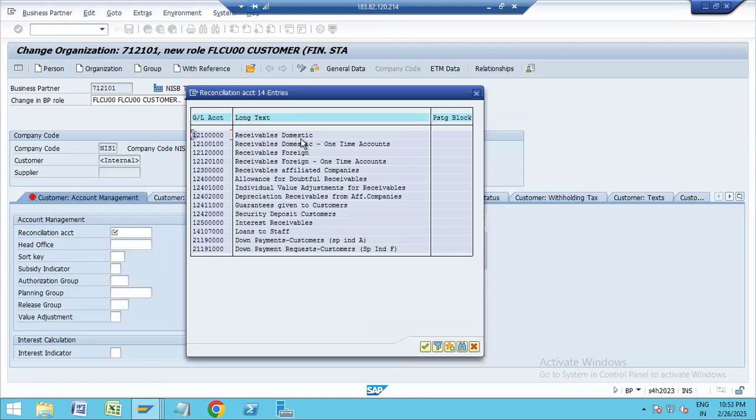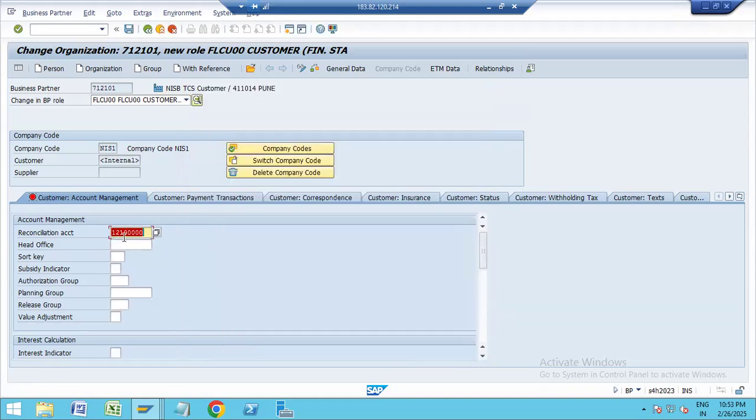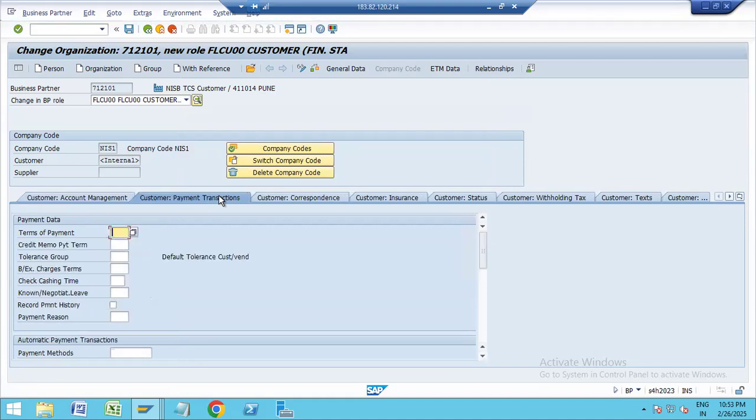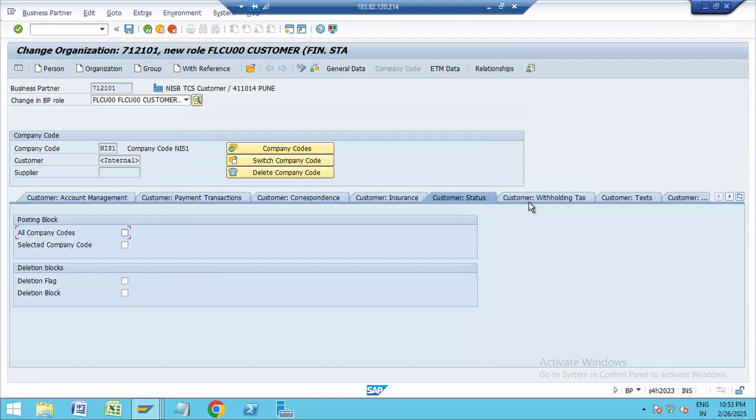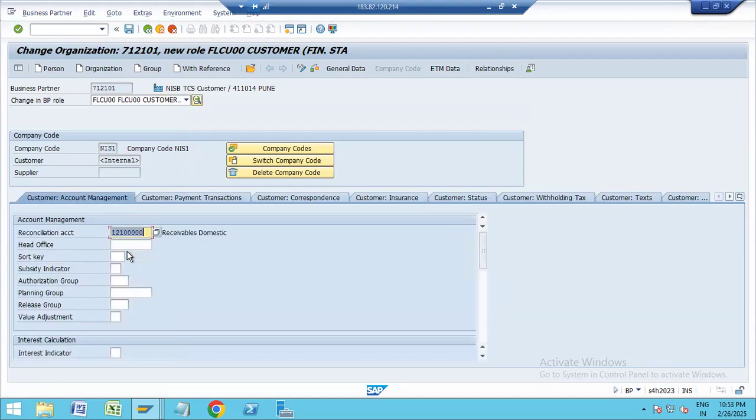You can select any type of customer, domestic, foreign, whatever. I'm just selecting the top one, domestic, 121500. The rest is all optional. These multiple fields are all finance fields, so you just need to give the reconciliation account and save it. Now general is over, and company code is over.